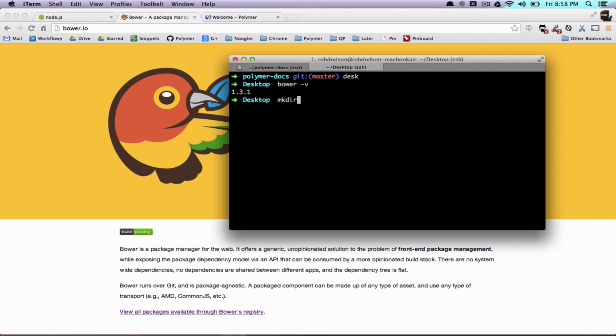And what I'm going to do is I'm going to make a new folder on my desktop. Oh, it helps if I give it a name. So I'm going to name it my project. Hop into my project. And all right, so what I want to do now is I want to install Polymer inside of my project.